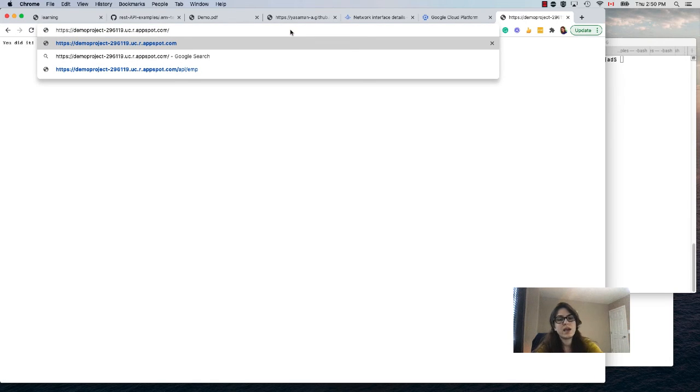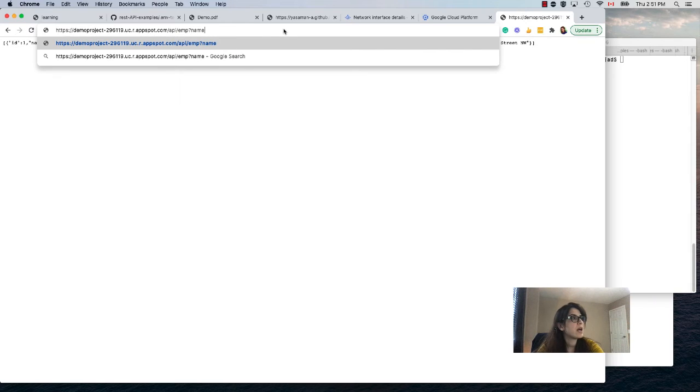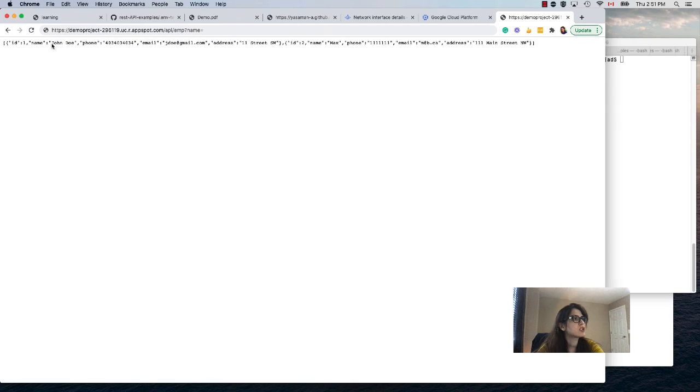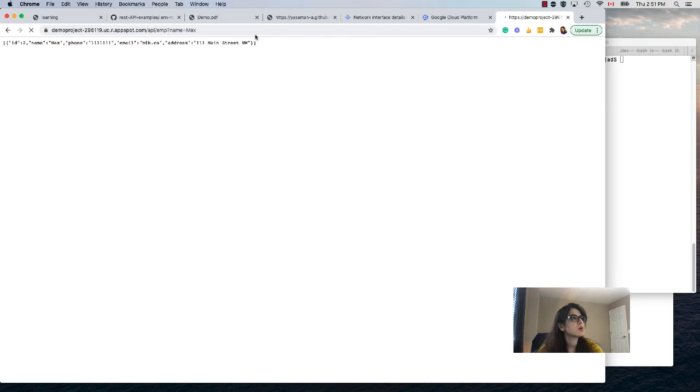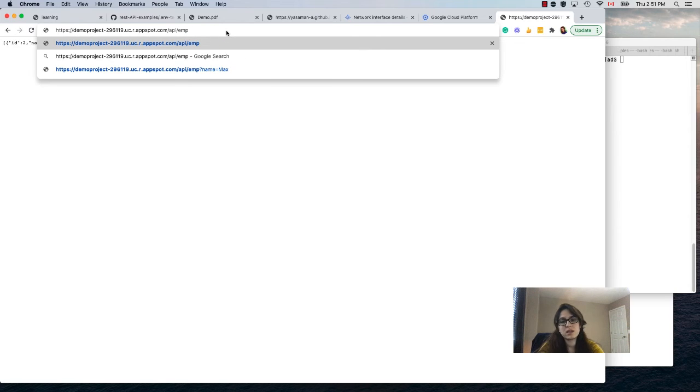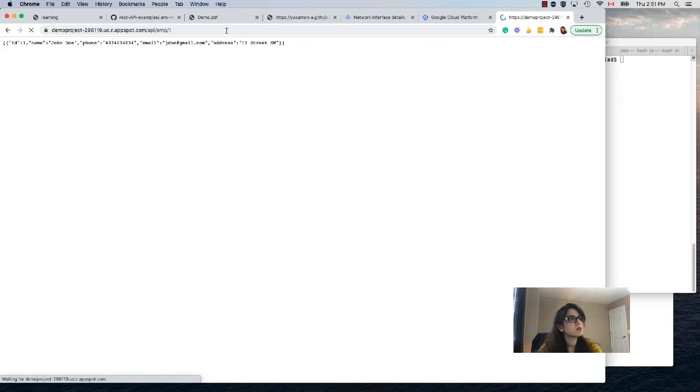So I had that endpoint of EMP, a get endpoint. I'm able to call it. I can filter it. I had a parameterized query. Let's search for Max there. Name Max. It should only return that for me. I also had the search by ID, so I can do that.